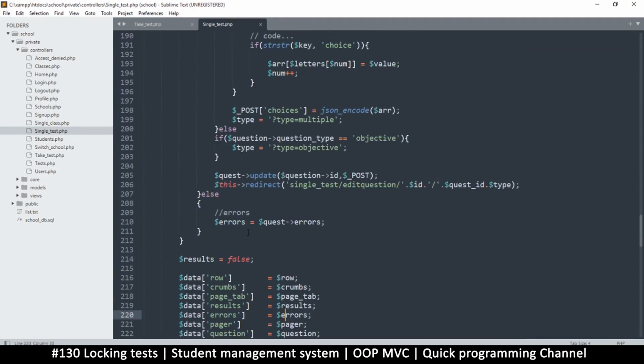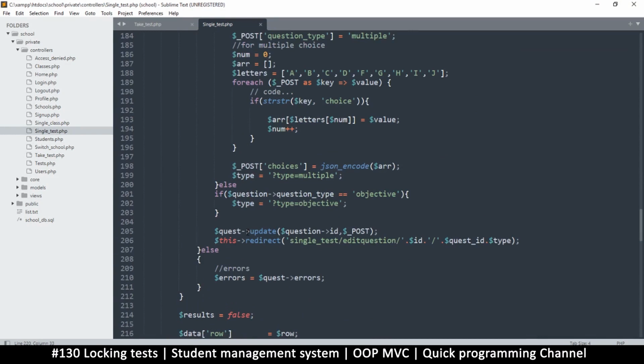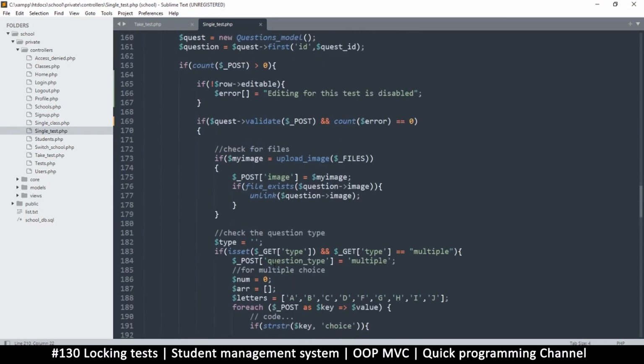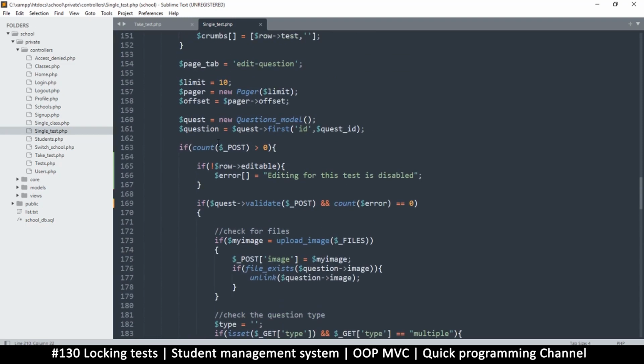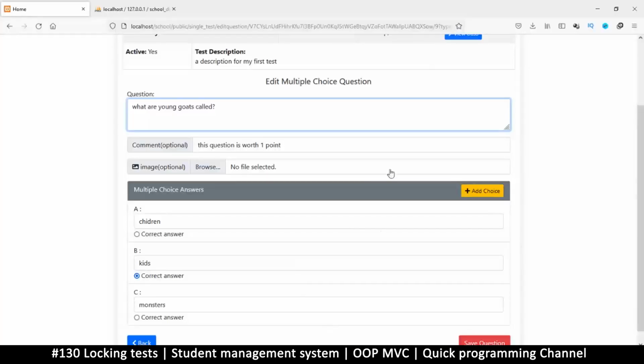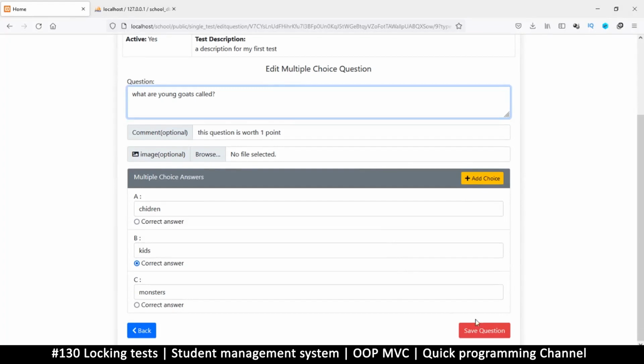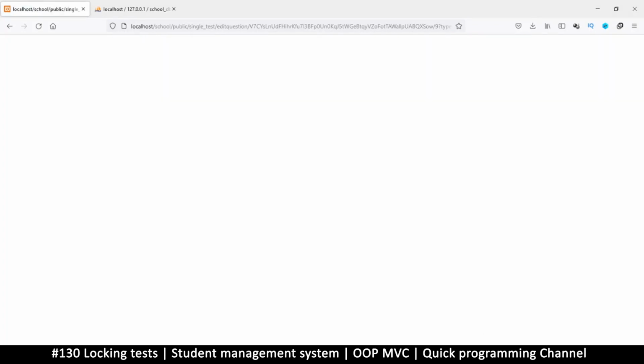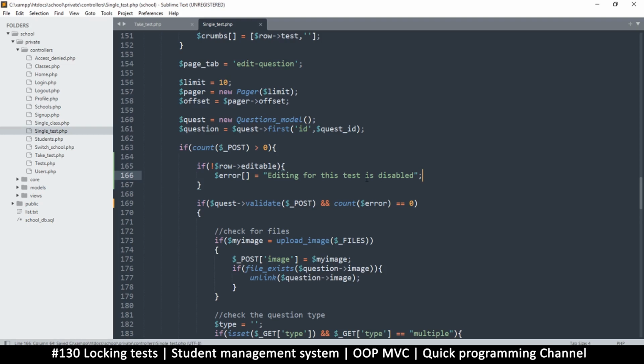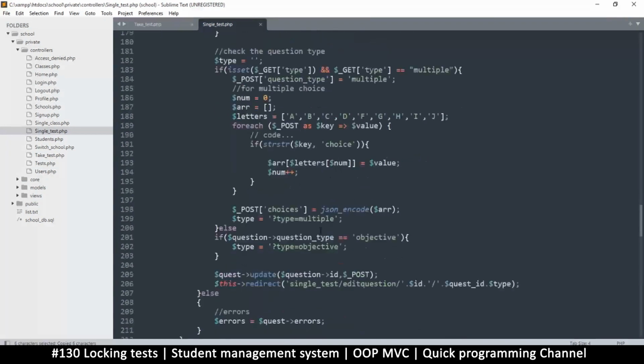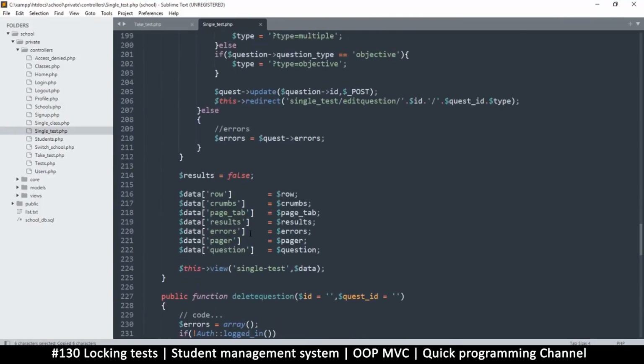Errors is equal to, okay, that should have worked. If not editable, okay, what I'll do is let me just put die over here so that I know if it's passing through that section at all. So save. Okay, so it is passing through there, but why isn't it showing us any errors? That is the problem or the question.